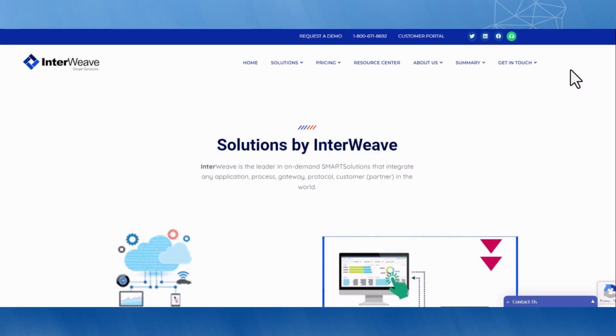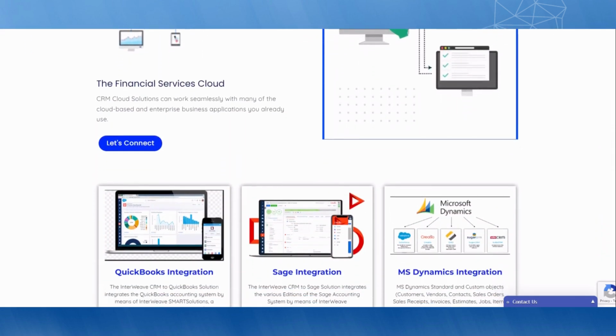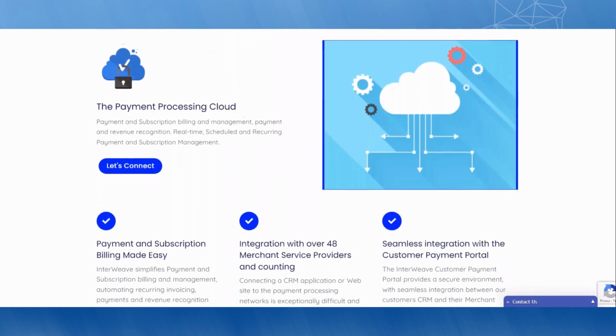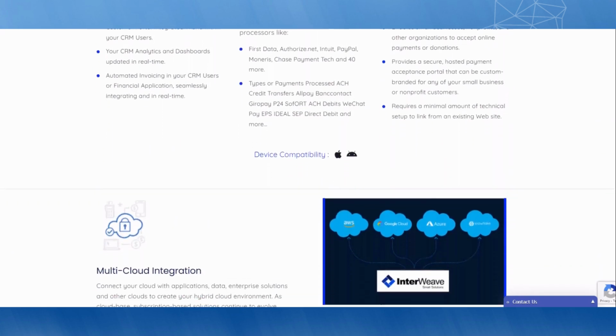InterWeave specializes in both desktop and online integration for the MS Dynamics line and has been doing so since 2006. We offer subscription-based solutions that are customized according to the customer's business process and workflow.